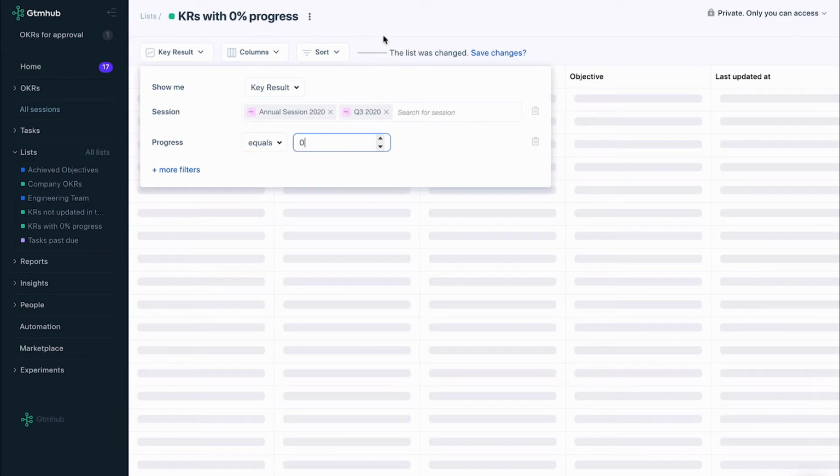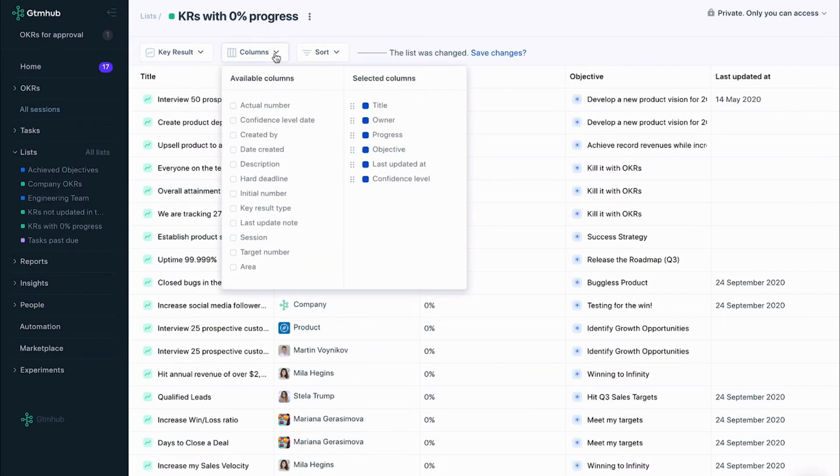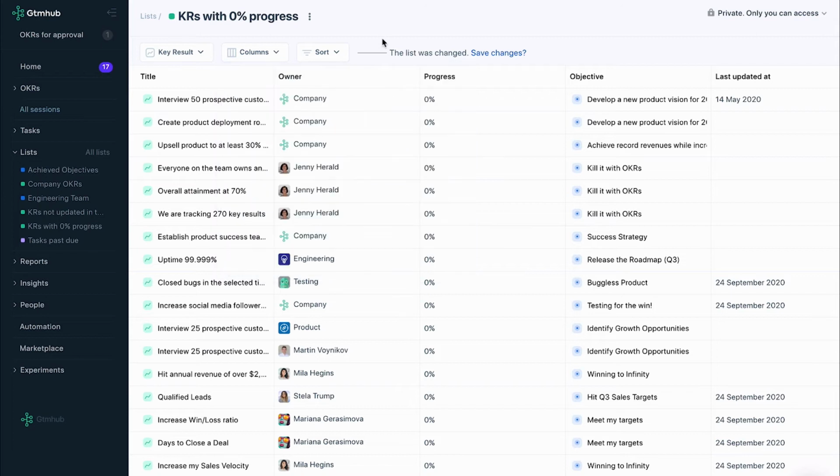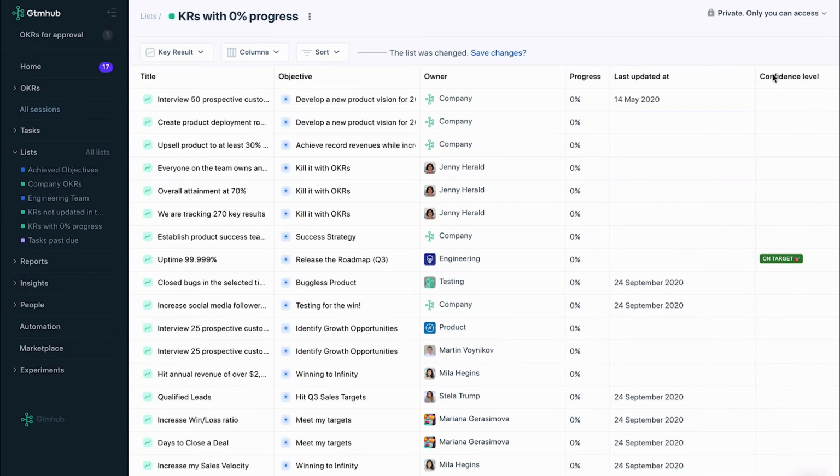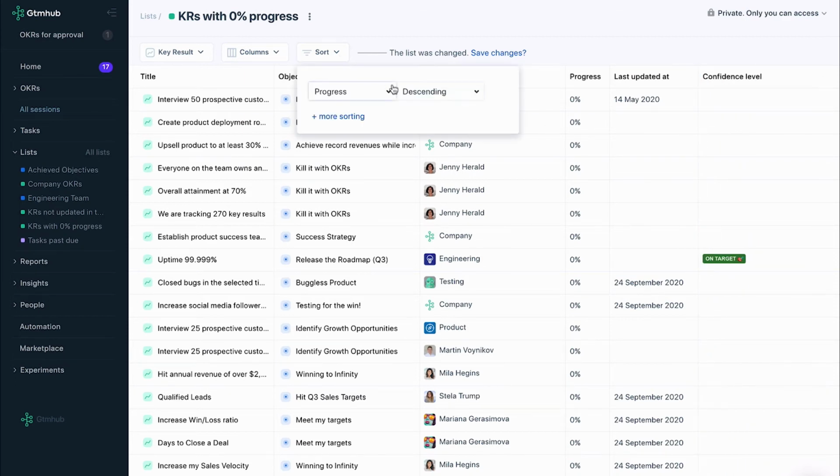You can add or remove columns in your list by choosing which columns you'd like to include or exclude. We'll include an additional column to show the last update note. You can also reorder the columns. So we're going to put objective right after the title. Another thing you can do is adjust the widths of the columns so you can see more information at one time. You can also sort by various dimensions. So we're going to sort by last updated at in descending order.